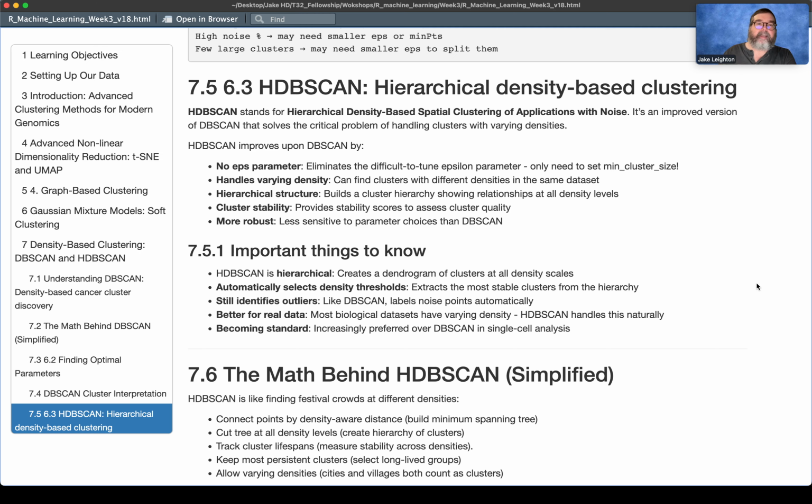So basically, HDBSCAN is eliminating this epsilon parameter. It's going to kind of auto-tune it itself, right? All we care about is just minimum points. We don't care about epsilon anymore. It's going to be able to handle varying density well. It is going to look at the hierarchical structure.